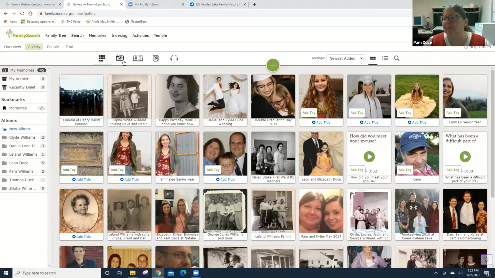So when you go to someone's memory section, you'll see that the documents are together and the photos are together in another section.